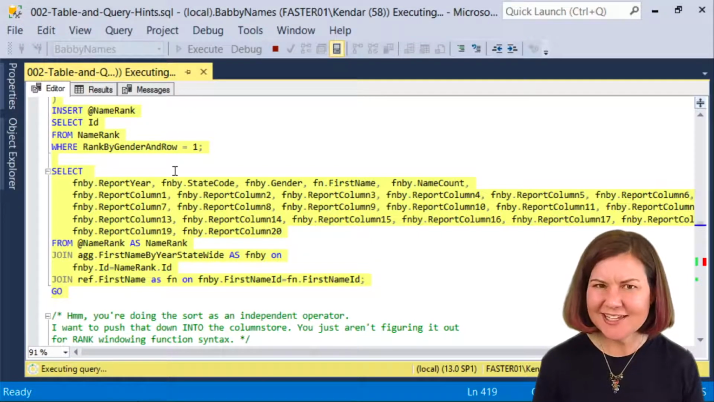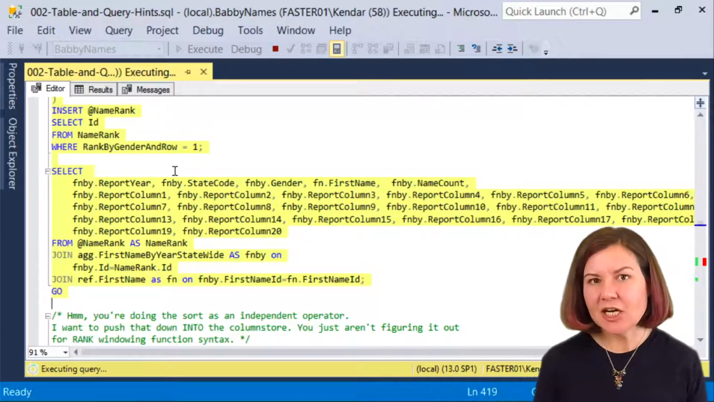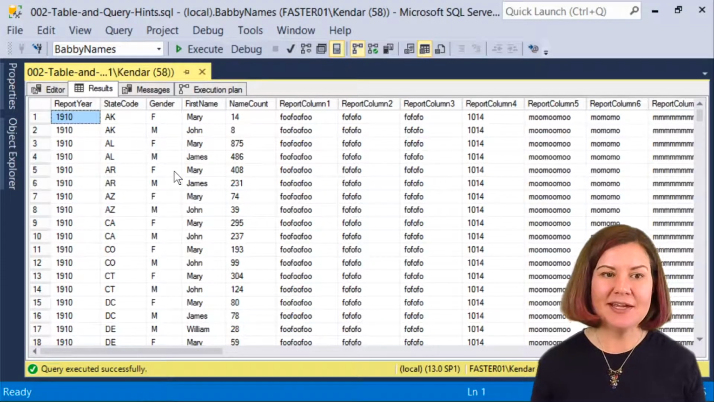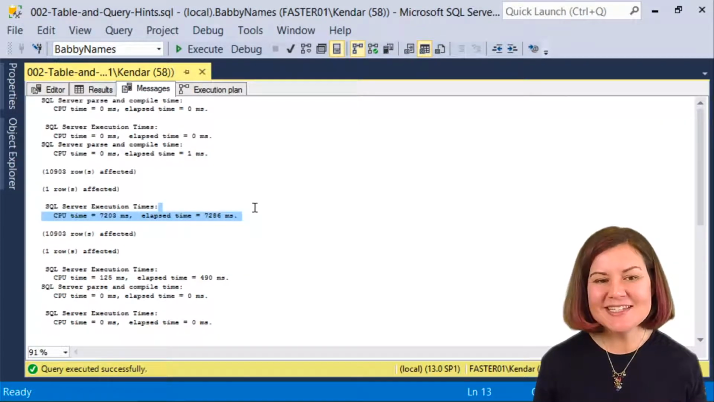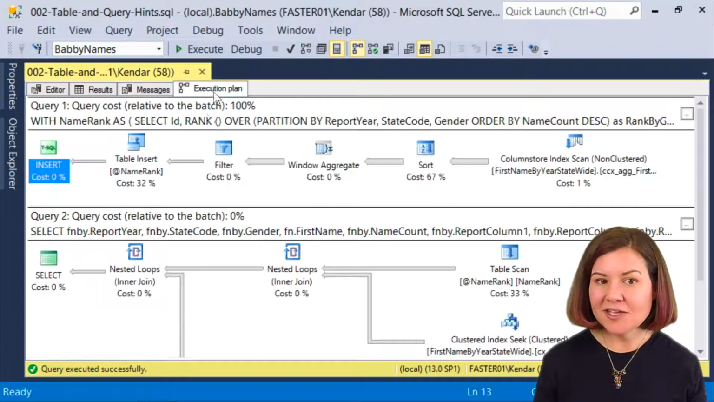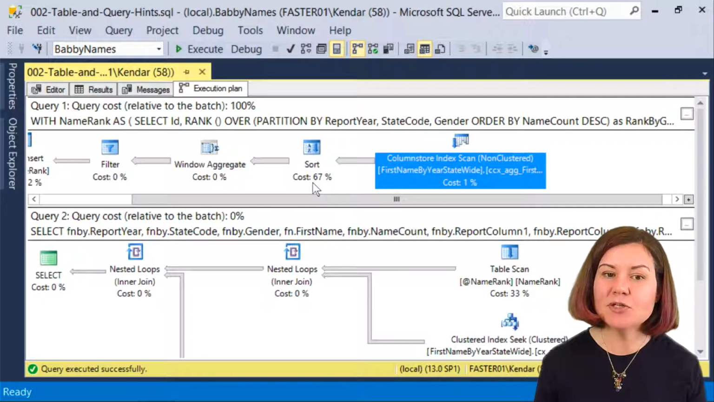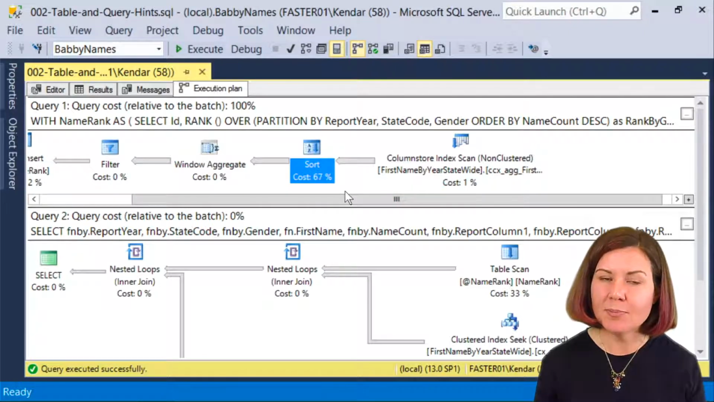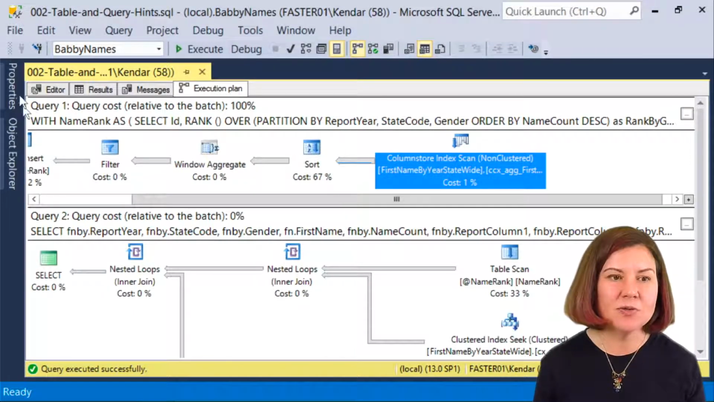So giving it a run, let's see how it performs, but also what looks different in our execution plan that might explain the choices it's been making. Our runtime isn't too fantastic. We're over 7 seconds of duration and CPU time. Looking at the plan, it did use my column store index, but then it pushed everything out into a sort operator. Let's take more of a look at this column store index scan.